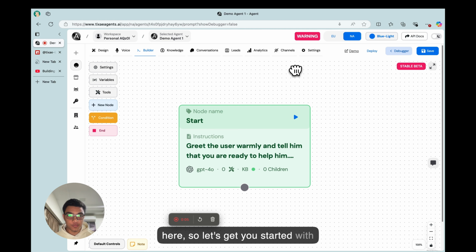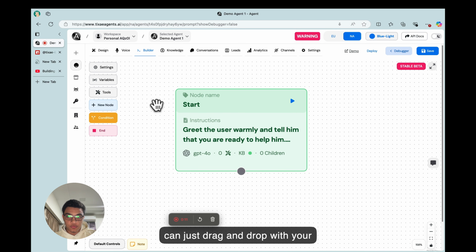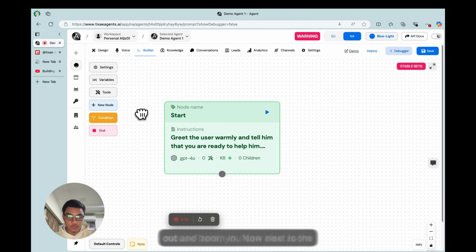So let's get you started with building your first voice agent at Tixa. First of all, a little tip with navigating around. You can just drag and drop with your mouse here. You can also zoom out and zoom in.